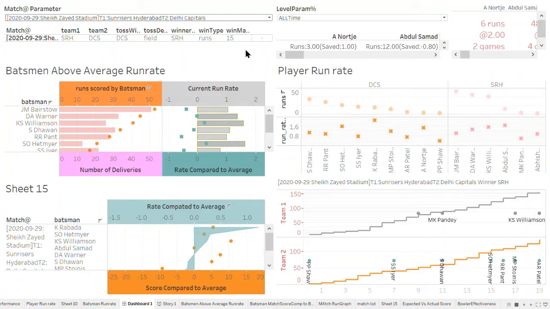Okay. So here at the top, I have one kind of frame that shows me the result. So SRH versus DCS, that's Hyderabad versus Delhi Capitals. Delhi Capitals won the toss, elected to field. But then ultimately lost the game. So SRH actually won it, and they won on the basis of runs, and the win margin was 15 runs. Okay.